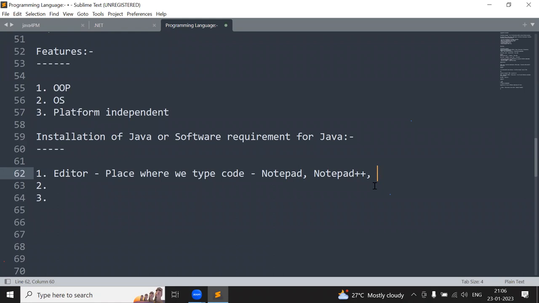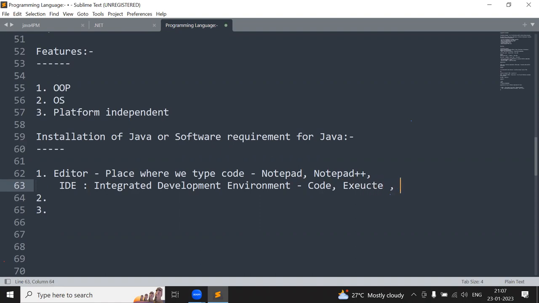They require some advanced editor. That editor we can call an IDE. When I say IDE, what is IDE? IDE is nothing but integrated development environment. So we need some IDE where I can code, where I can execute, where I can debug.